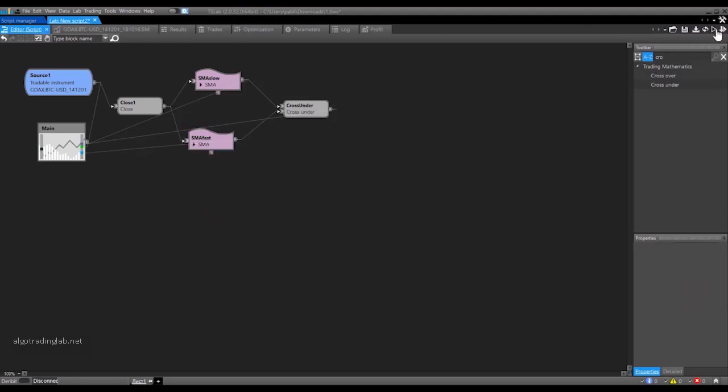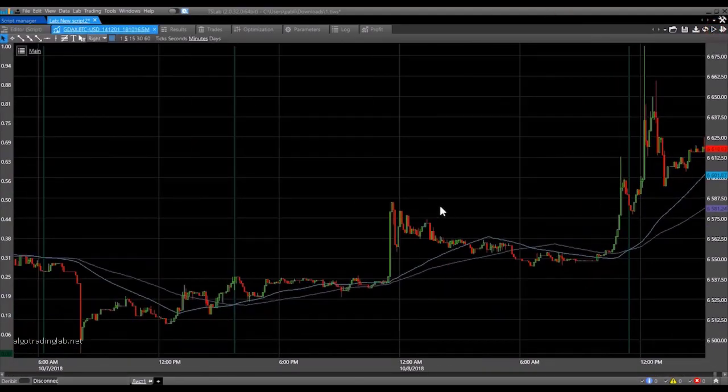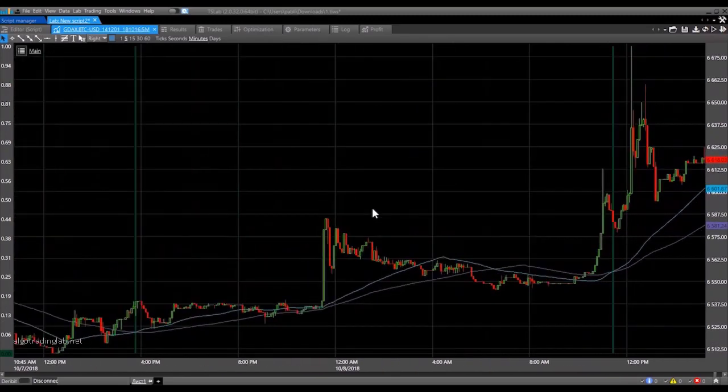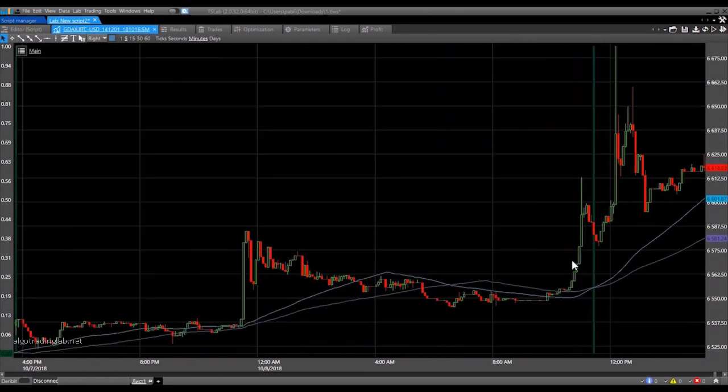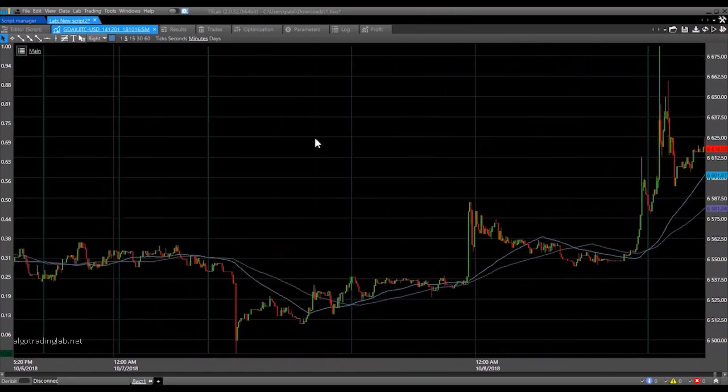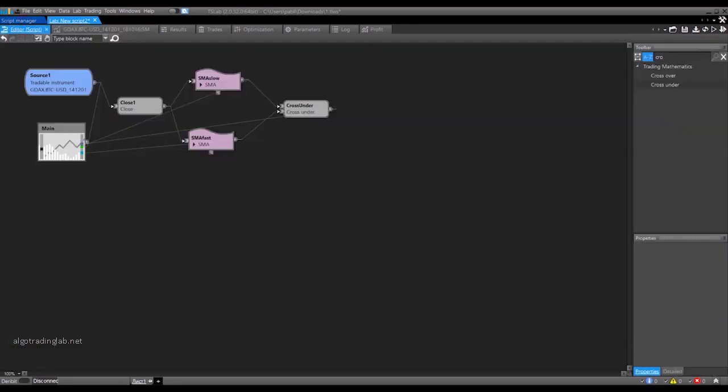OK, run. Now we can see two moving averages on the chart. Here there is a crossover. The fast SMA is blue, the slow SMA is purple. When a bullish crossover occurs, a signal appears, which is highlighted on the chart. At this point, we open a long position.